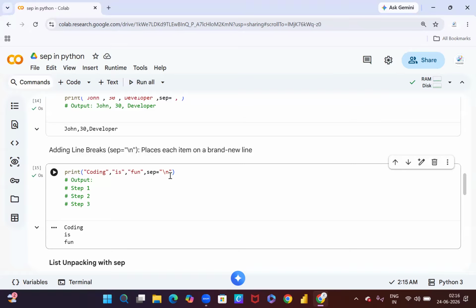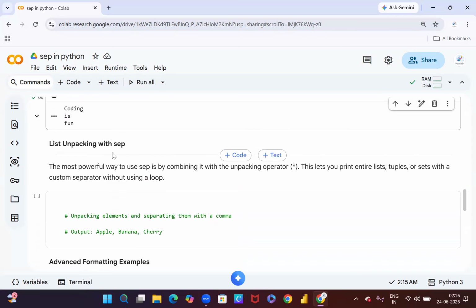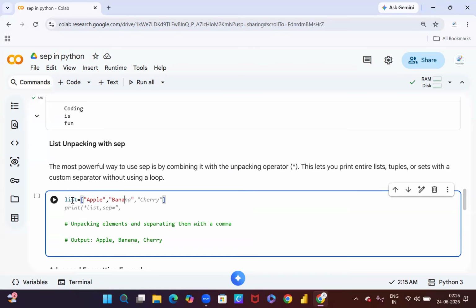Try to execute this program again and again with different output so that you will gain confidence in it. Now, list unpacking with separators. A list is a set of data stored in square brackets. For example, let's have the same data we were using from the start: apple, banana, and cherry.